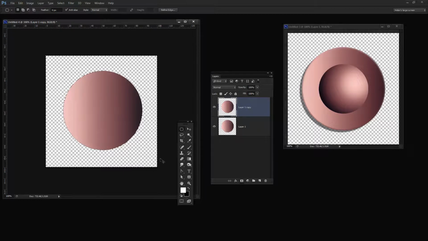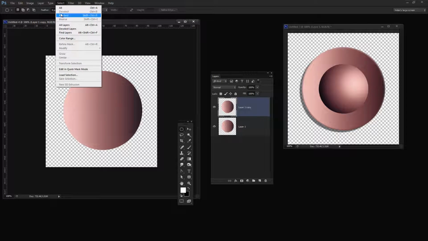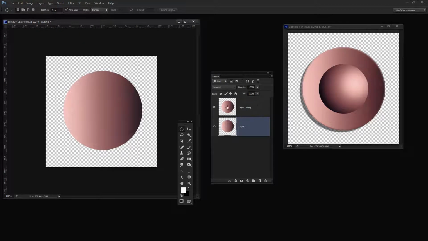I'm going to deselect the current selection by pressing Control D, or I could choose Select Deselect. Now this is going to be my inner shape, so I'm going to Control click on it, choose the Move tool, and then I want to size it in smaller. Now the way I do that is to hold both the Shift and the Alt keys as I do this.